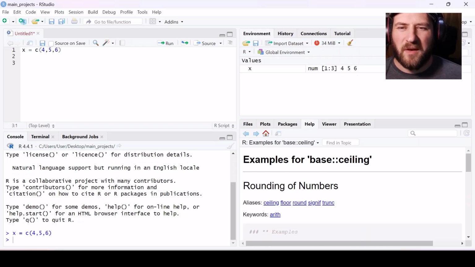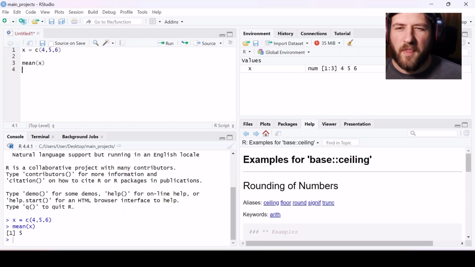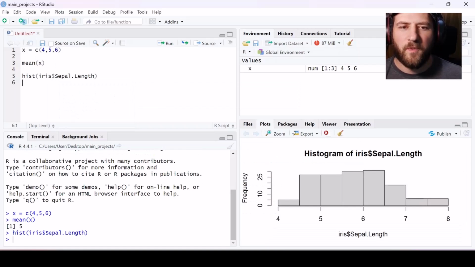And then maybe I want the mean of x. So I'm going to write out mean of x and then hit Control Enter to run that. And then maybe I want some histogram somewhere. I'll just write hist, and then I'm just going to use some data that I know exists in R. So I'm going to run that with Control Enter. And now I've produced some histogram.